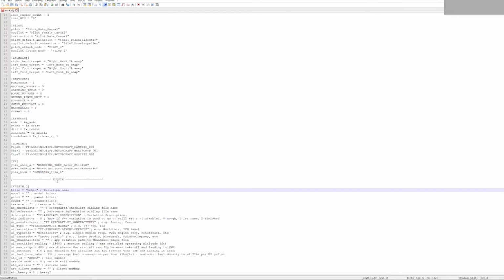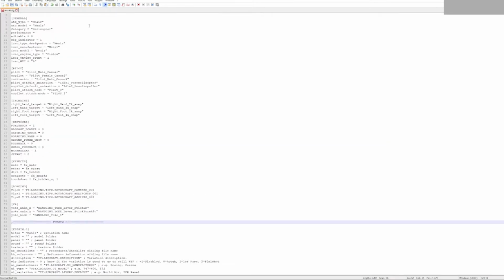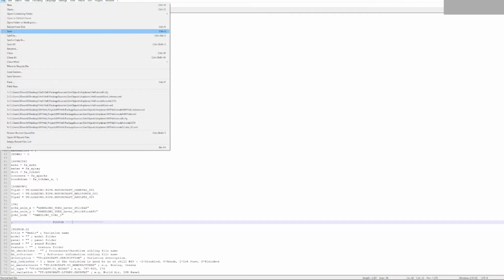Apparently, I can't use the capital. There we go. ATC model. Okay, MeAir. Got it. All right. Now that you change this is the aircraft config. Go ahead and save that.